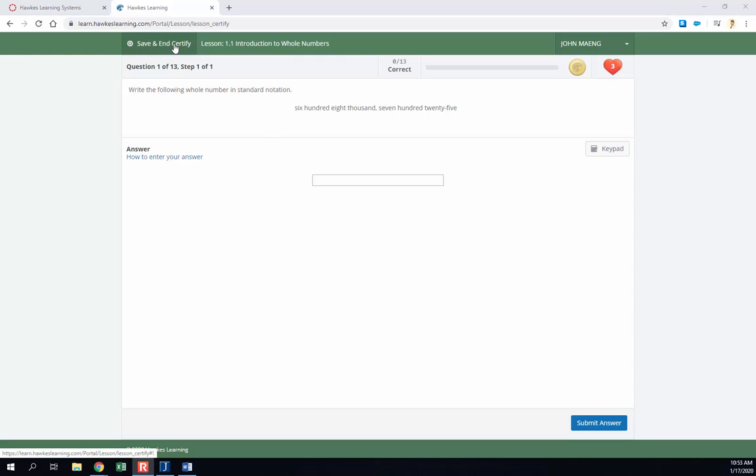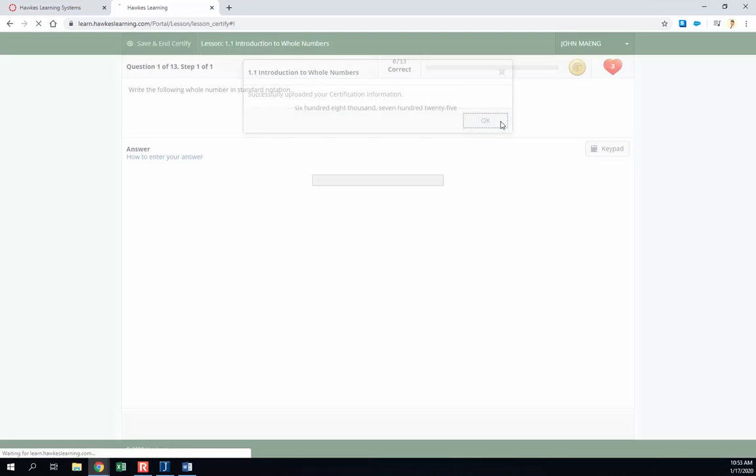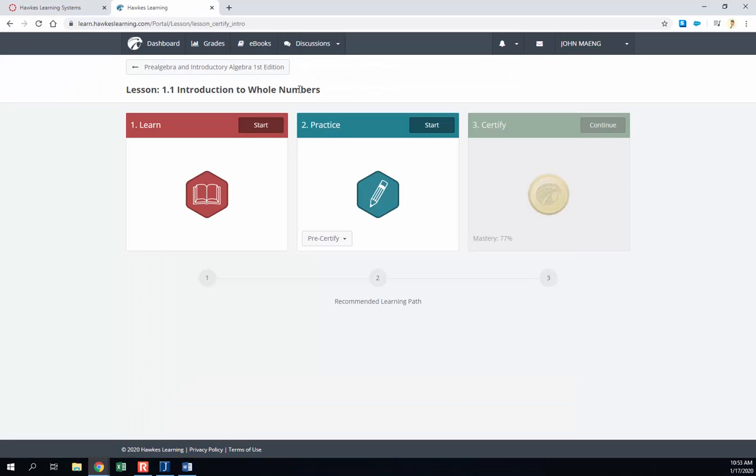And a quick little feature is if you get started but you can't finish it, just click on Save and End Certify and click on Save and Exit. You can always go back to it and it will start right back where you left off.